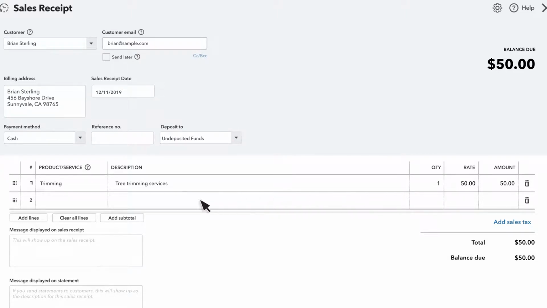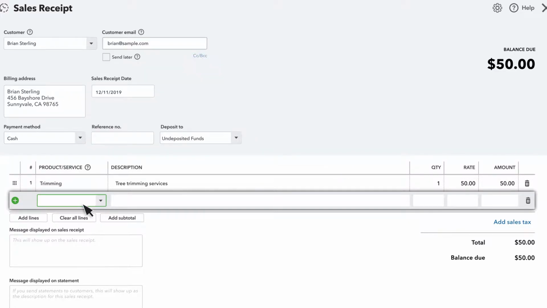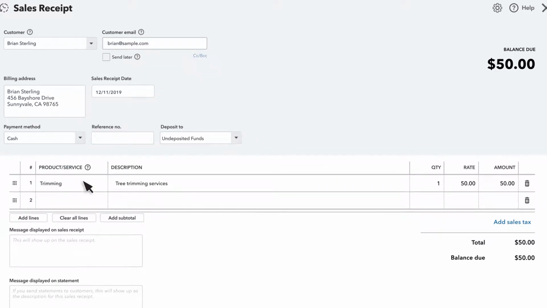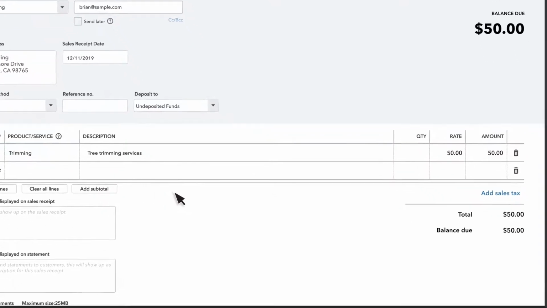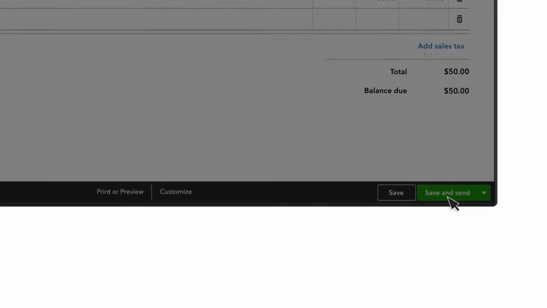If you haven't entered this item yet, select Add New and enter it here. Choose everything that's included in this sale. Once you're done, select Save and Send if you want to send the customer a receipt, or one of the other save options if you don't.